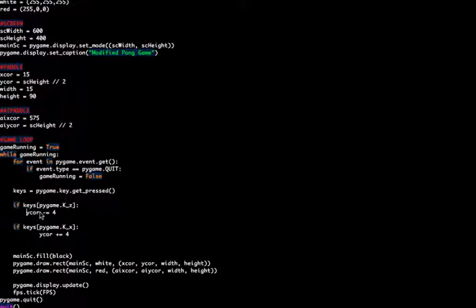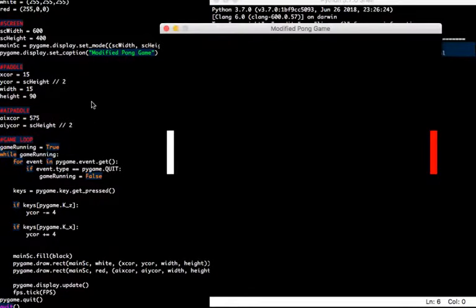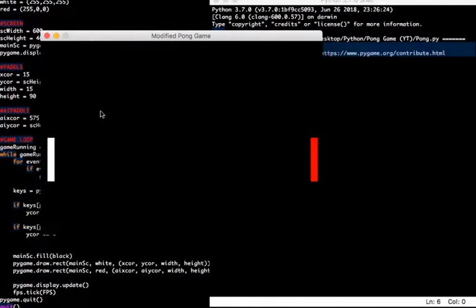If we just go to the while loop, we can actually now move our paddle. So here, let's go ahead, we hold down Z, we go up, we hold down X, we go down. I think that's pretty basic movement. I think that's pretty cool.